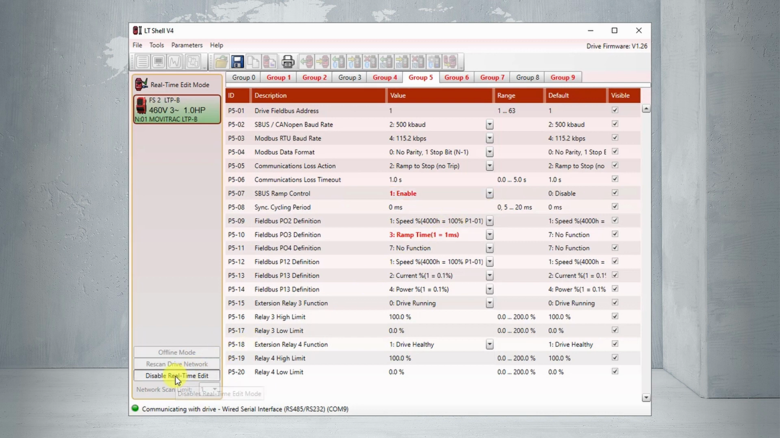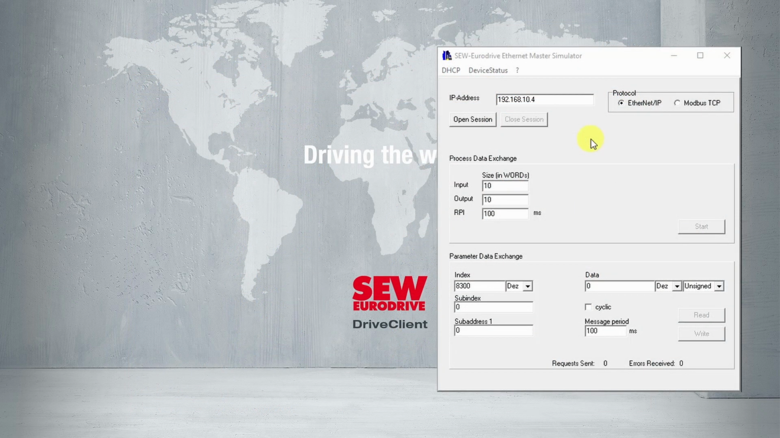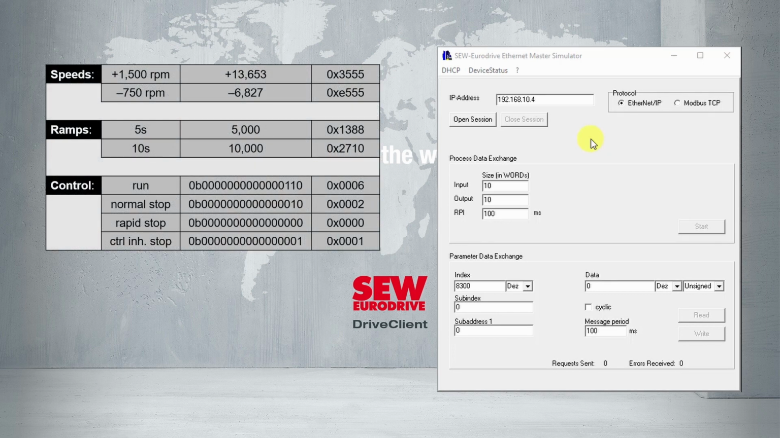All right, let's turn real-time edit mode off, and now we're ready to go into the Ethernet master simulator and test things out. All right, well, you can see we have the Ethernet master simulator started up. I'm connected to the field bus card, and I'm ready to go. I've also turned digital input 1 on my VFD, so it's enabled. Just to make things a little easier, I'm going to pop up a little cheat sheet here. This is that table of values that we're going to use as we create our POs.